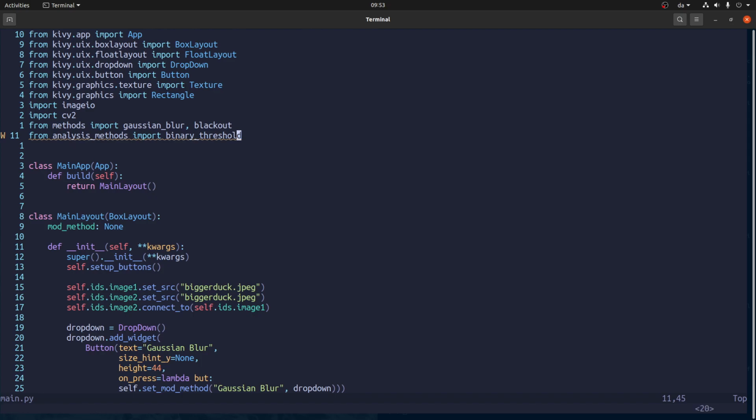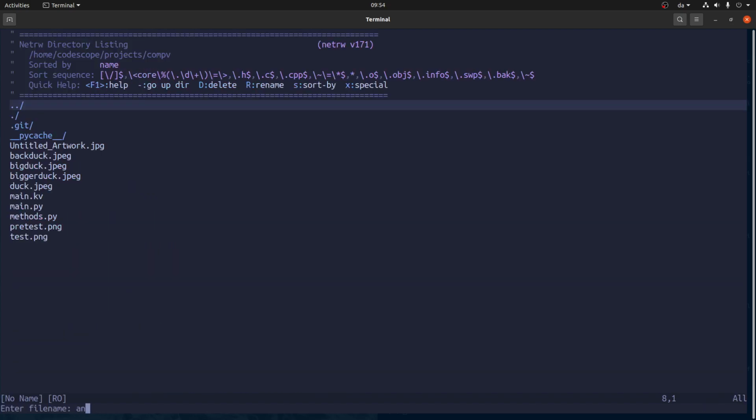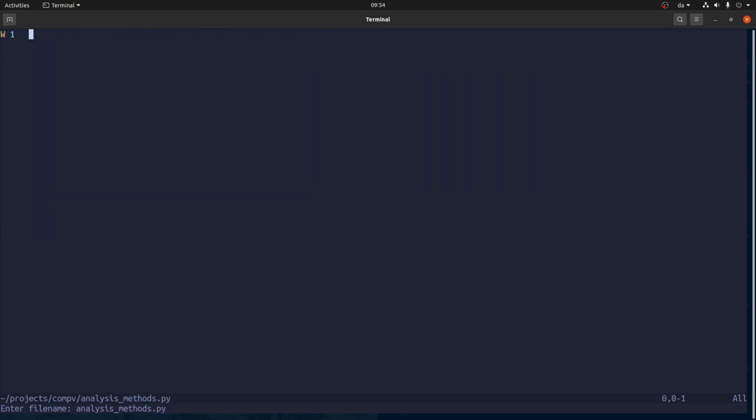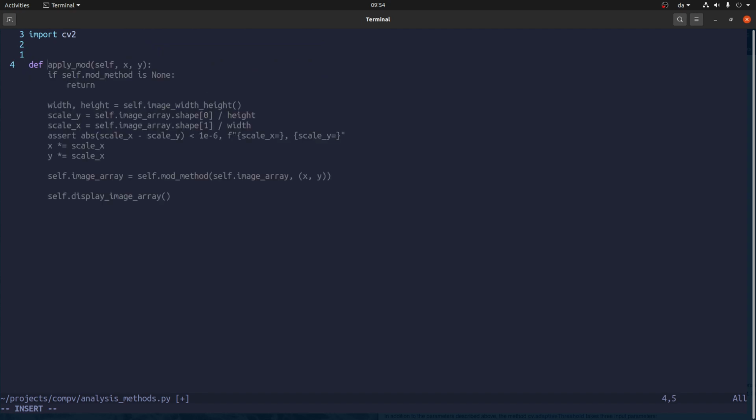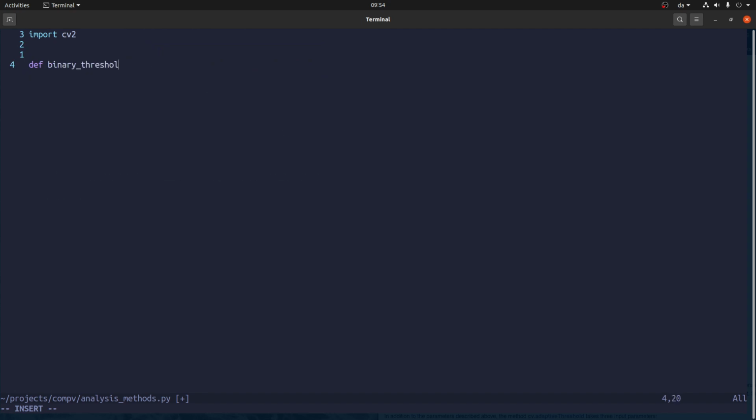Actually, let me do it this way. So what we'll need is OpenCV. It's called cv2 for some reason. And we'll make the binary threshold, which should take an image array and the threshold. And I think this is actually correct.